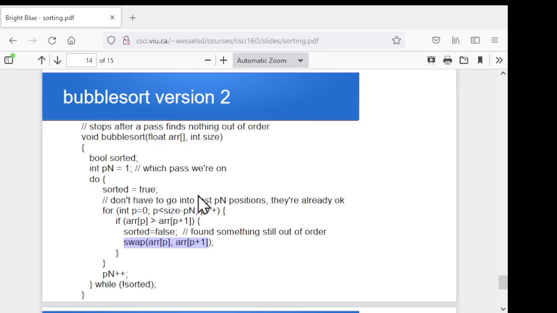Now, there's one more thing we can do to try and speed things up. I said that after one pass, the biggest thing is already in the top position. After two passes, the two biggest things are in. So when we're making a pass, if we know how many passes we've already made, we know that the stuff at the end of the array is already sorted. And so we're going to keep a count of how many passes we've made, and on our current pass we'll stop before we get to the section that we know is already sorted.